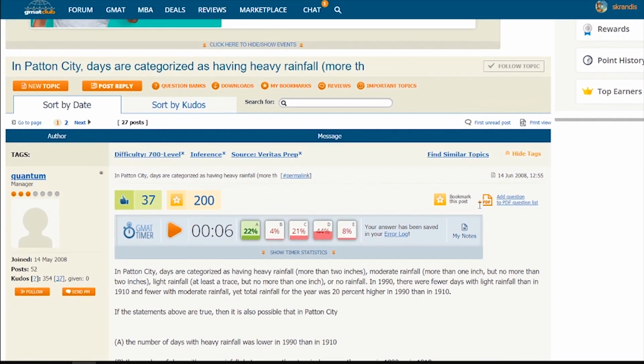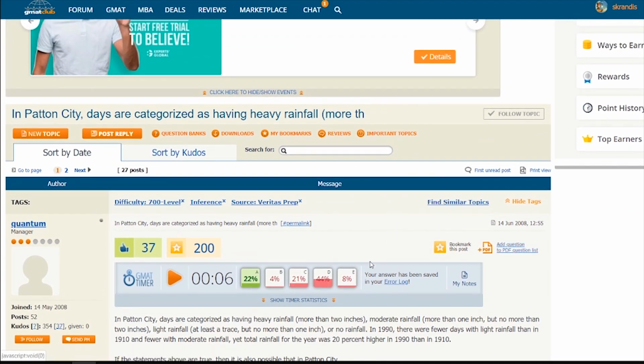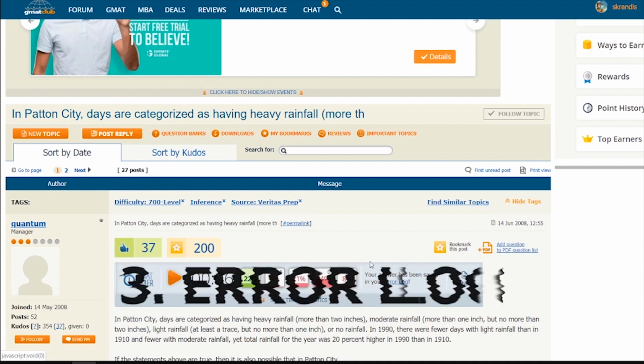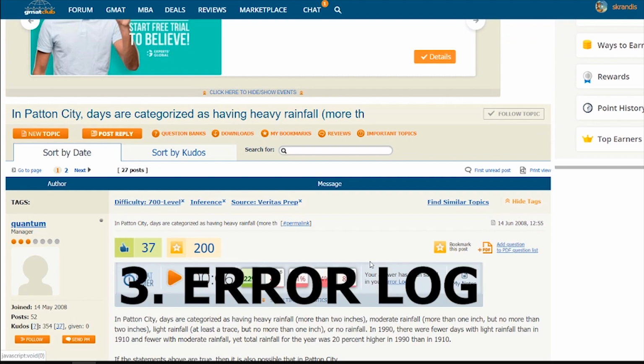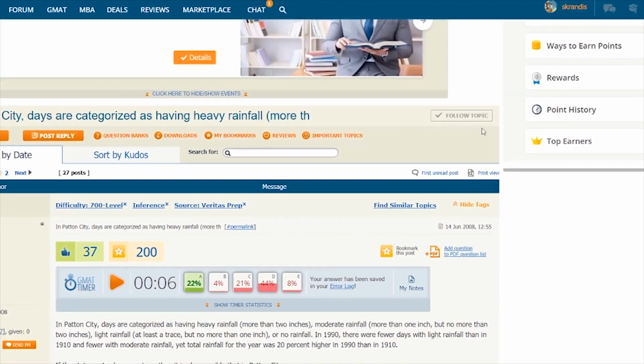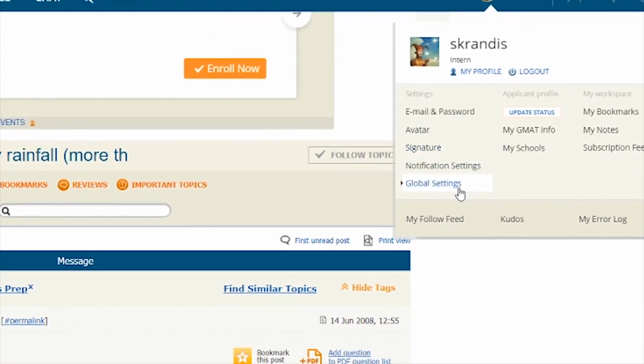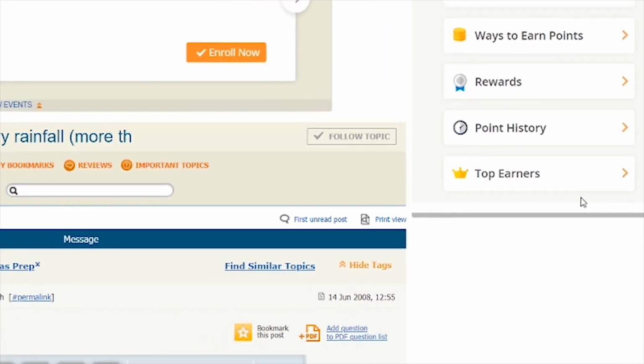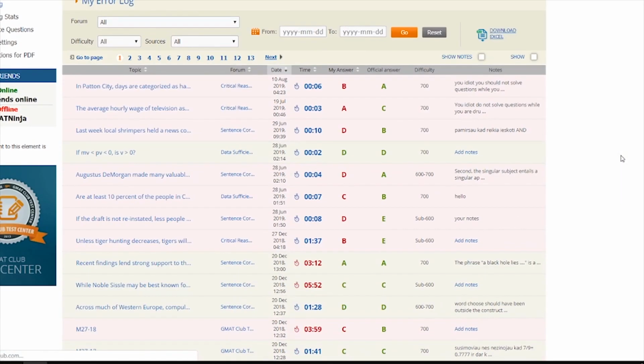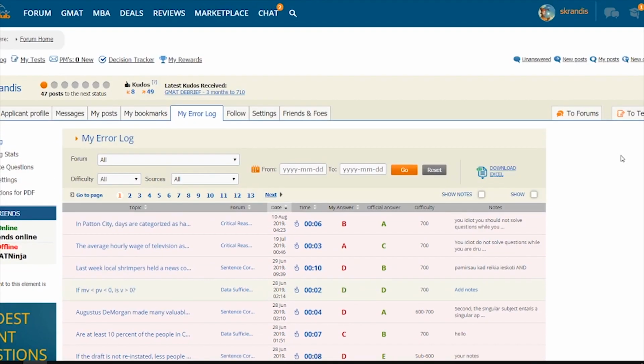Now, where do the notes and your answer and all that information go? Well, all of this information is summarized in a thing called an error log. This error log can be accessed by clicking on your profile name and then clicking on My Error Log. And if you do not know what an error log is, in short, it is a very useful tool for tracking and measuring your preparation process. In fact, most GMAT experts out there will tell you that you must have an error log.